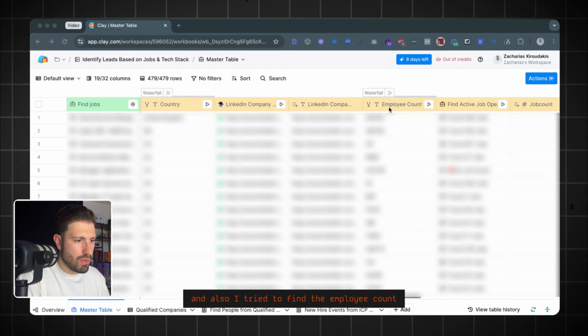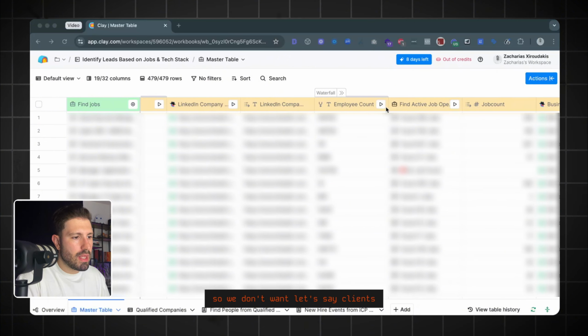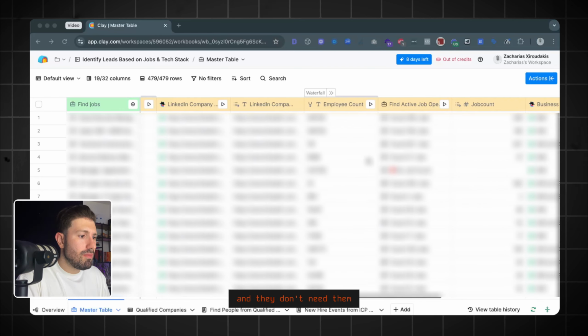And also I tried to find the employee count because my friend's company is basically working mostly with mid to enterprise level clients. So we don't want, let's say, clients with less than, I don't know, 20 people as staff because they probably won't afford the pricing and they don't need them.